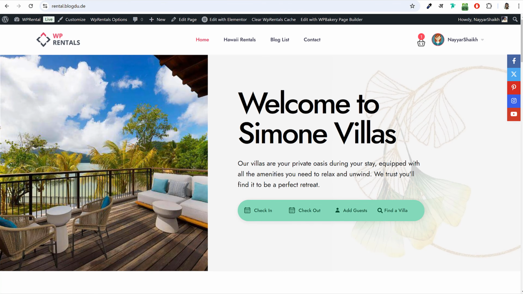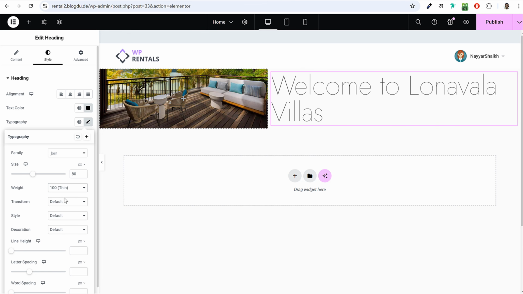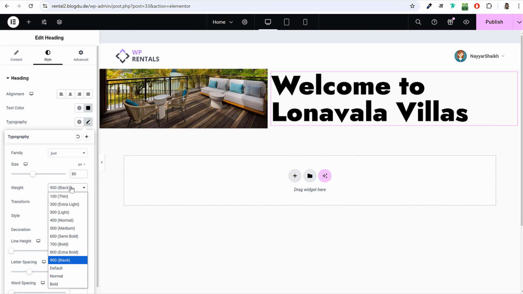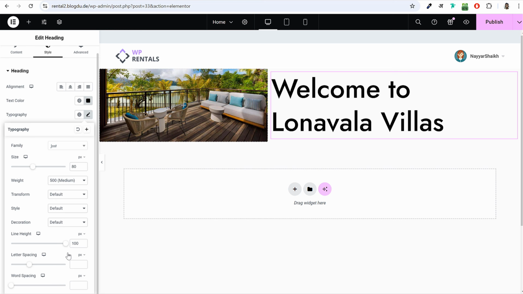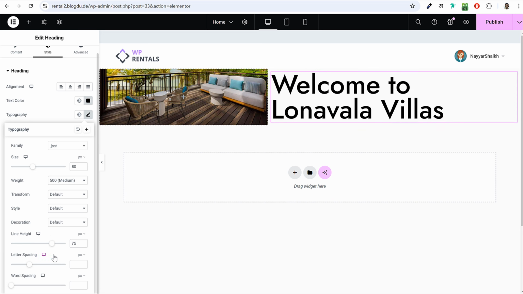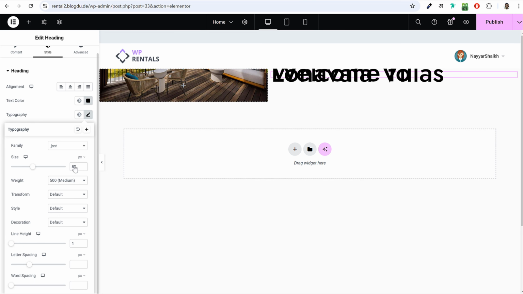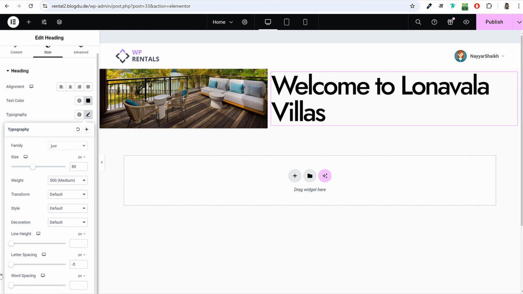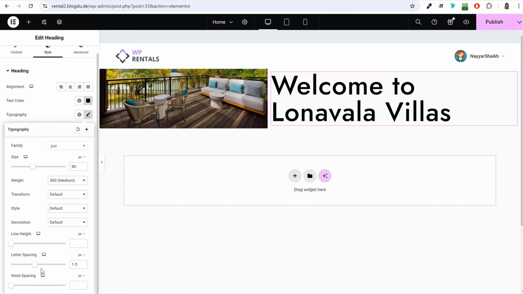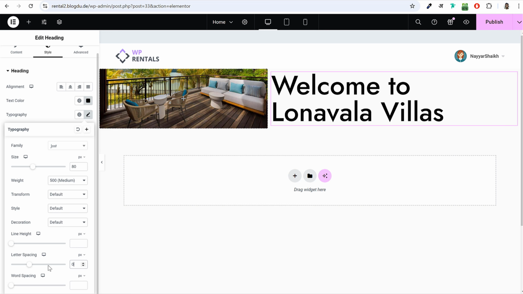Now for the weight, whether you want to make it bolder, or very thin, 100, or very bold, 900. Anything in between, 400 or 500. So I'll select 500 over here. After that, you can also select a few more things like line height between each line, what height you want. You can add positive and negative height as well. I'll leave it default. Letter spacing between each letter, whether you want to add or subtract spacing.